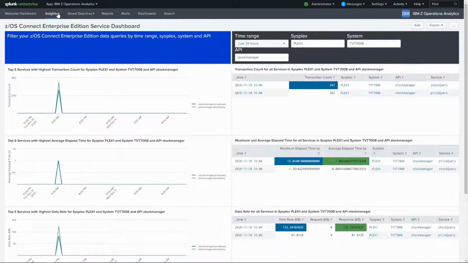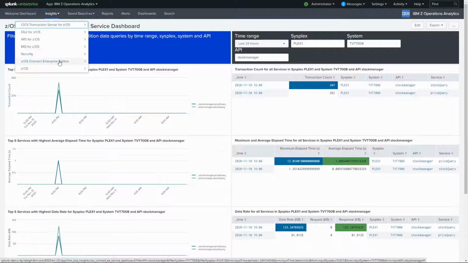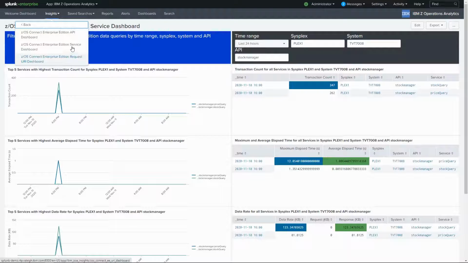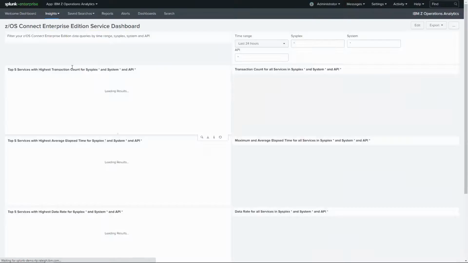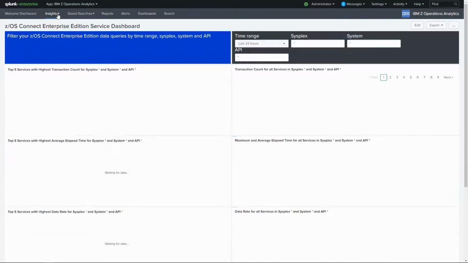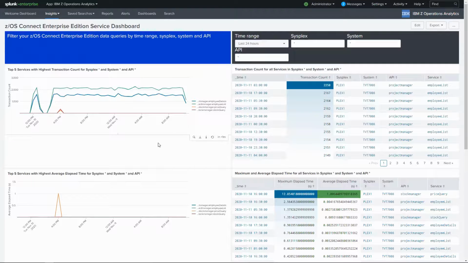So z/OS Connect was a very important one for us to build and provide support for. I can also look at the service dashboard, which is actually what I was just in to pull those in. So I have all of my different services at the top level. I have these filters that I can use if I want to specify a certain set of information. If I want just a specific API, I can drill into those specific details.